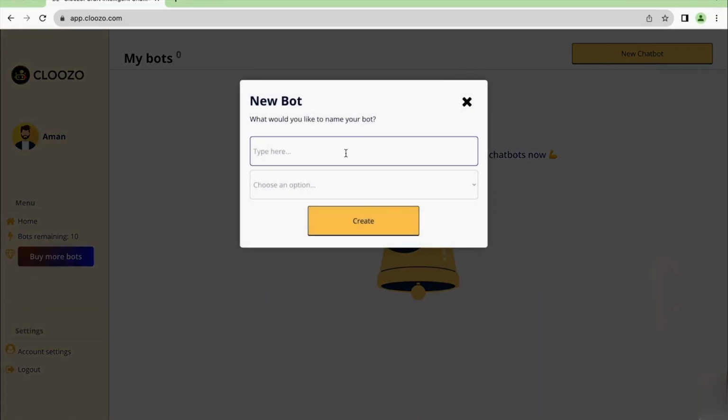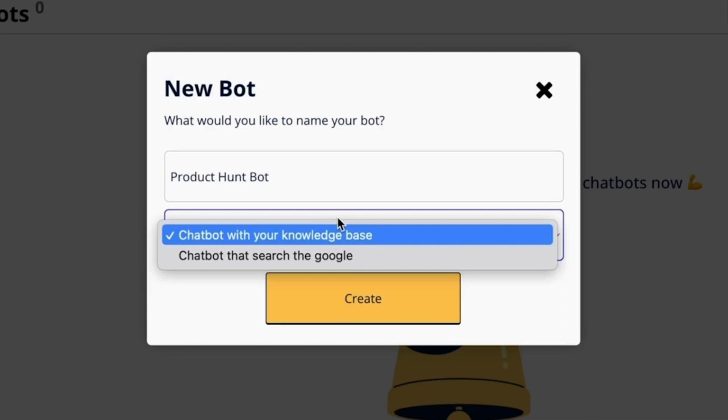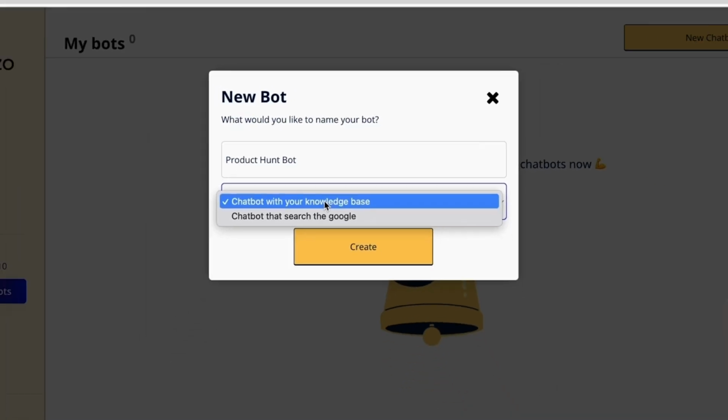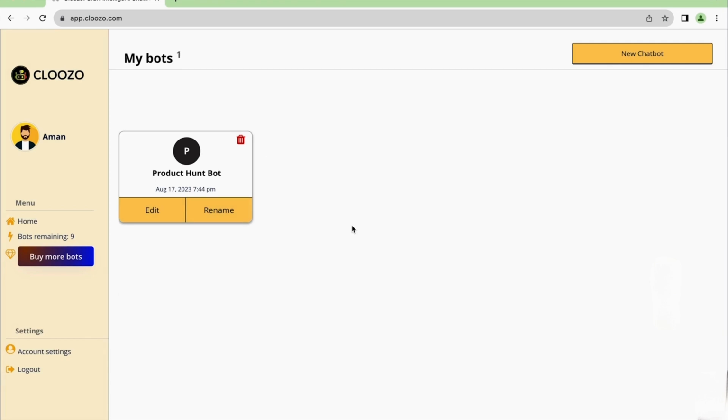Just click New Chatbot to start your first bot. Name it and choose the type of bot you want to build. You can train it on your knowledge base or choose one that searches the web. Let's create a chatbot using the knowledge base. Click Create, and just like that, your bot is born. Then you can update additional settings, edit your bot's appearance, and generate the final code.